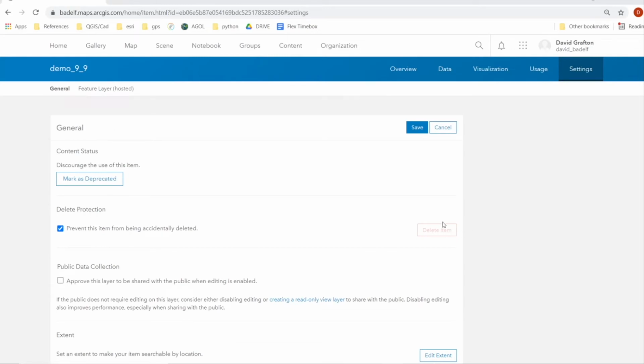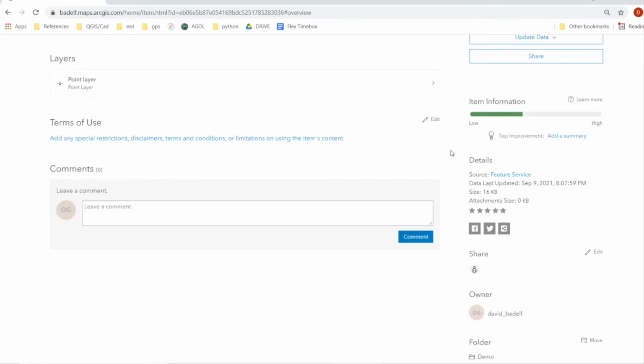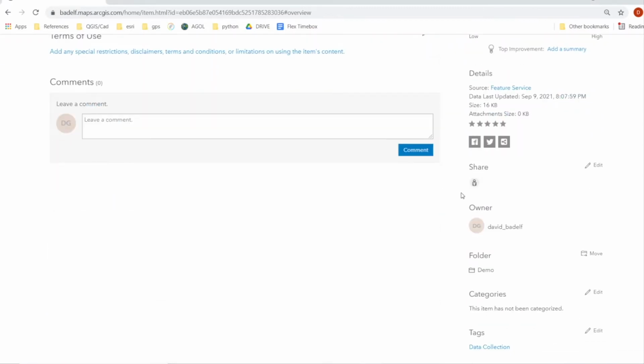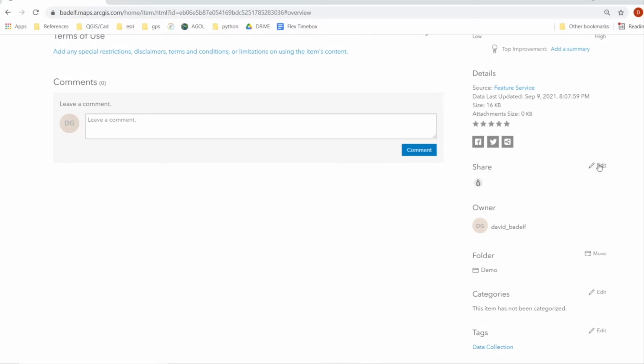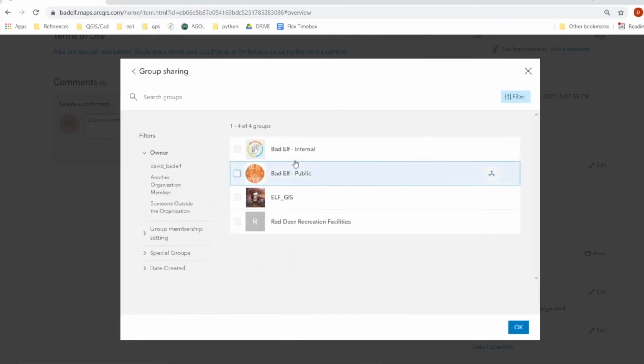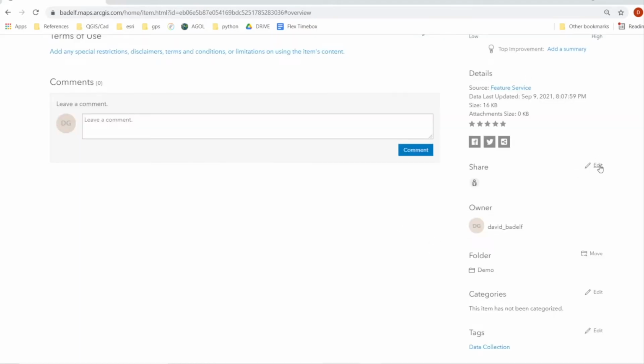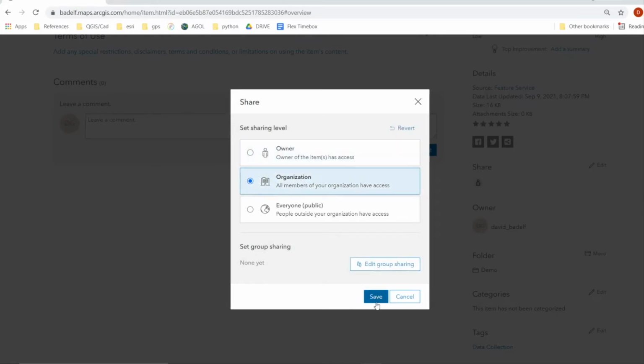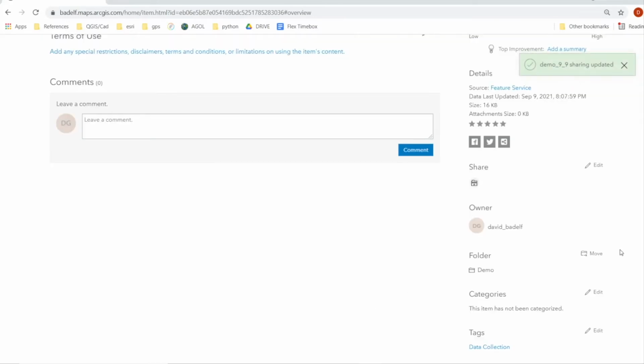Another setting that's not available on this screen is sharing settings. So we're actually going to go all the way back to overview and scroll down here a little bit. So you can see right here, share. Right now we're just sharing at the owner level, which means only I can see it. We want other people in the organization to be able to see this data layer. So we're going to go to edit and just hit organization. If you have any specific groups you want to share this layer with, you can also go to edit group sharing and you can select a particular group that you'd like to be able to edit it as well. But for right now, let's go to edit, organization, save, and now everyone else in the organization can see this layer.